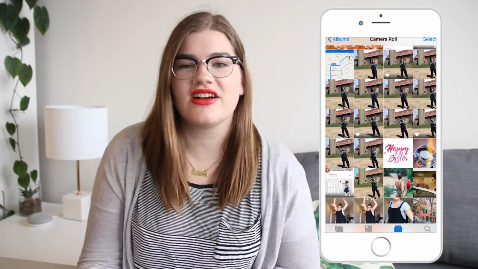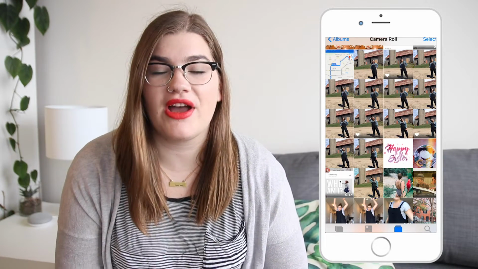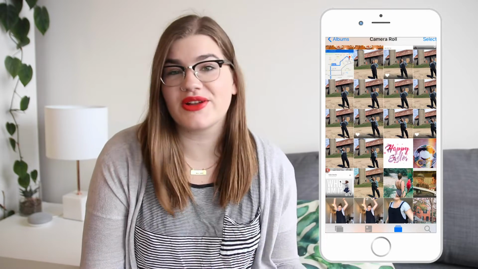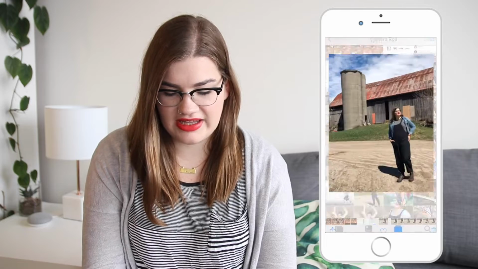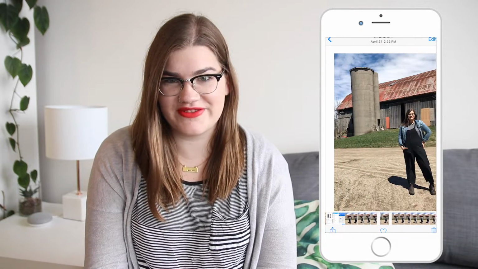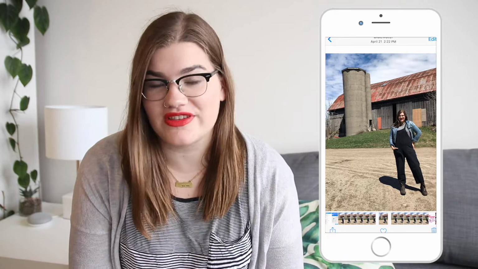The whole thing starts in camera roll. I never take an Instagram photo within the Instagram app. I always just take them with my regular phone camera, and they end up here in my camera roll. As you can see, I like to take several options for each picture so that I can figure out which one looks the best later.